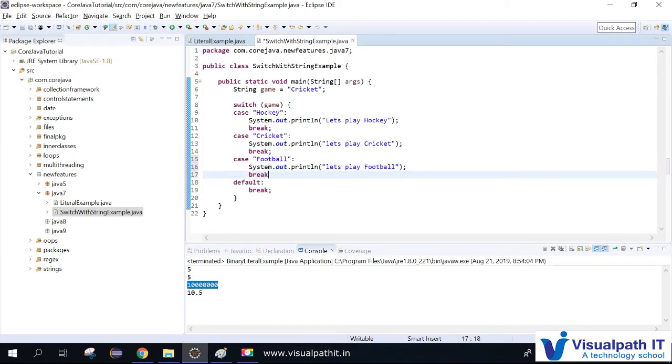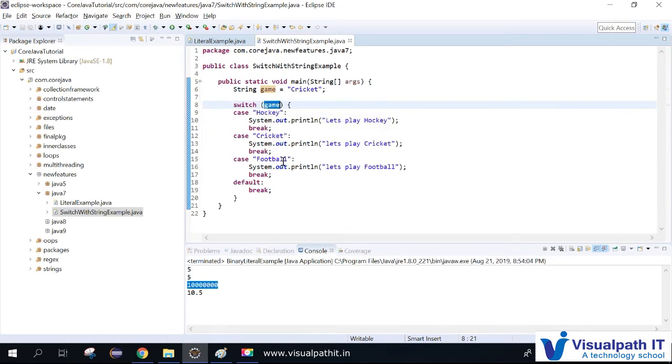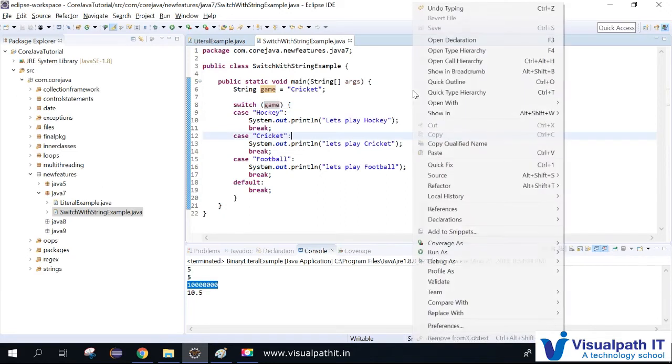So this is the typical way of writing a switch case with strings. Just give a string to a switch, whatever string you have, and compare the string values directly. So you don't need any character-oriented search. This is required in so many places and used extensively by developers in real time. So make sure, guys, this is a very important feature in Java 7, and people are using it very widely. So let us run our program.